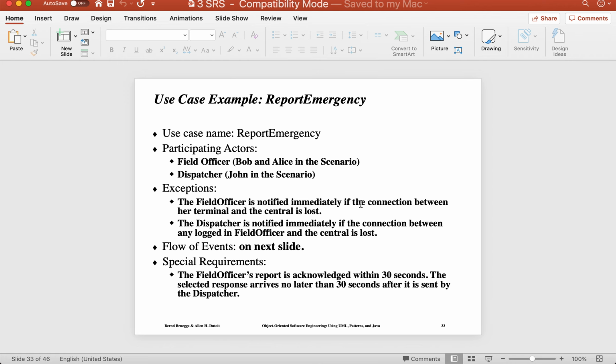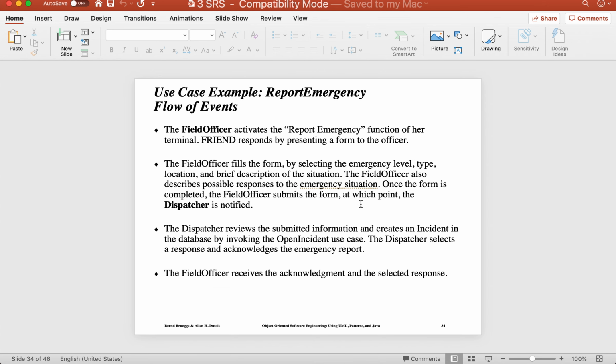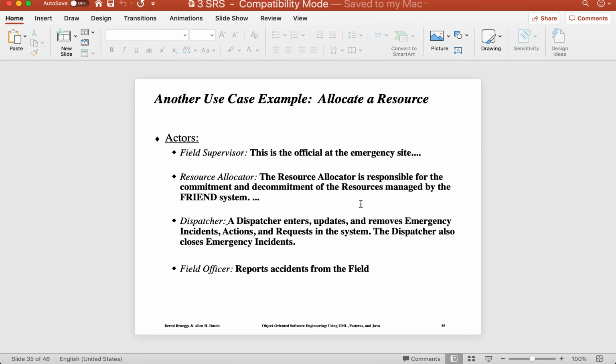So here's a use case example with the reporting of an emergency. The use case name is report emergency. And this is just a template filled out: participating actors are the field officer and the dispatcher, plus exceptions. This would be equivalent, and I gave you a slightly different template to fill out. You can use this one if you don't like the one in the assignment description. It's just a template that you're filling out for each one of the use cases. It allows the developer who is going to put the system together to gather this information so they know how the pieces are supposed to work.